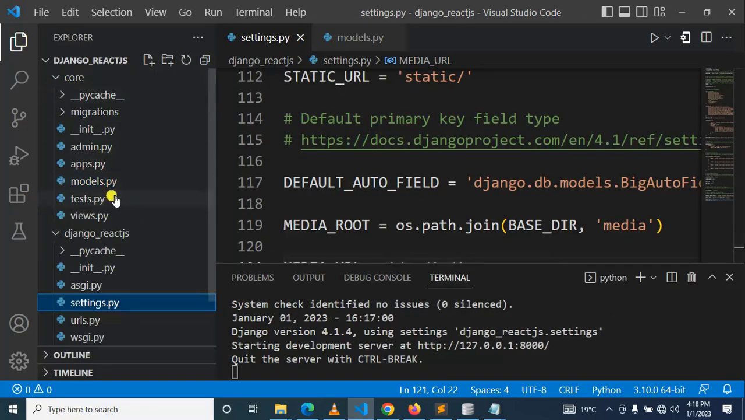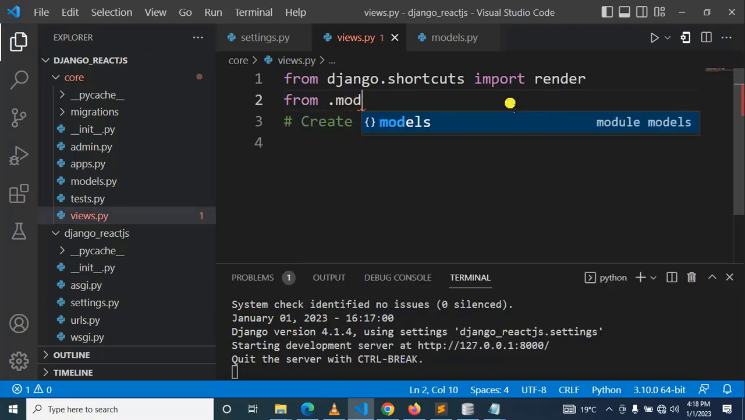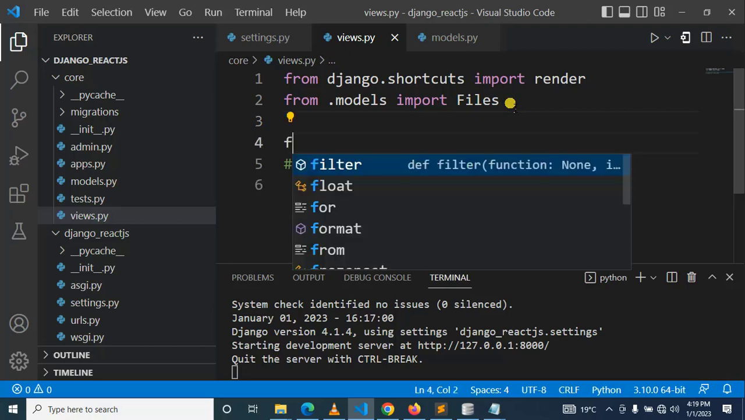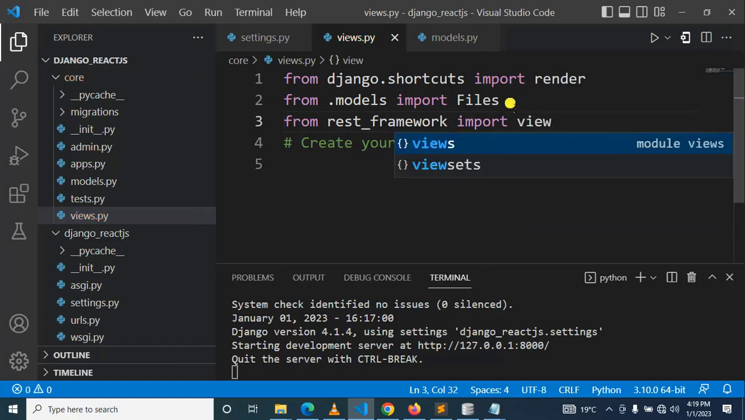Okay, so let us come up here, and here as you can see we have views. Okay, in short, views are just Django functions which return a response or return data. So we need to create a view set. Okay, so let's go. We need to import, from .models, we need to import Files. Okay, from rest_framework we need to import viewsets.